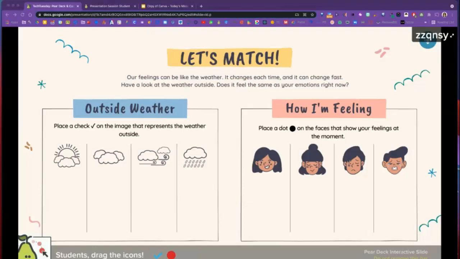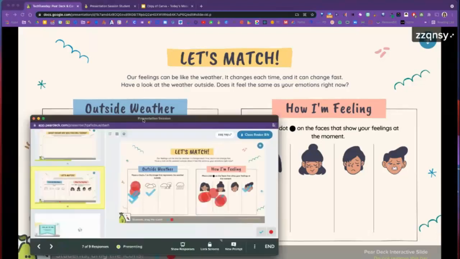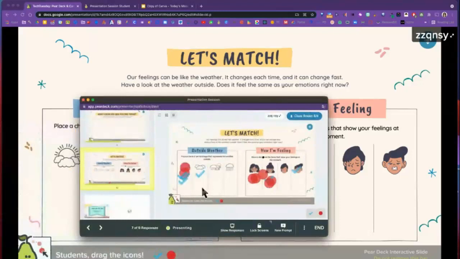So this one's probably more friendly. It's friendlier for our younger students, right? Or maybe those who may not want to draw. And again, with the teacher dashboard, you can see exactly where everyone is dragging their icons. So this is an overlay one, so I don't have to show anybody's names, but know that I can change to grid or list view to see individually.